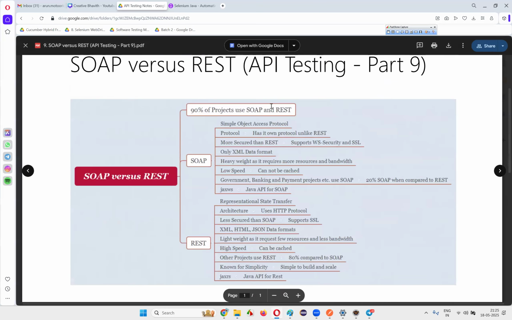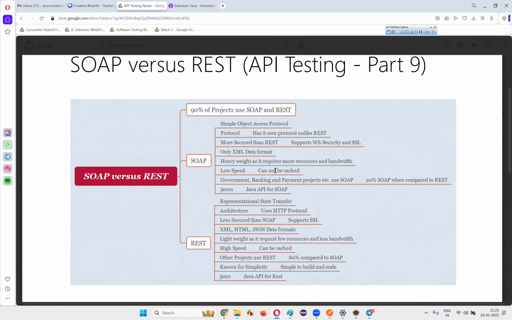Since we are done with this, one more thing here is that REST is lightweight, faster, and known for simplicity. It is simple to build and scale. This is another advantage of REST that I have not drawn in the diagram, but I can mention here. REST is simple to build and scale, whereas SOAP, which we use for security reasons, is heavyweight. REST is lightweight, high speed, faster, and simple to build and scale at the same time, which you need to understand.